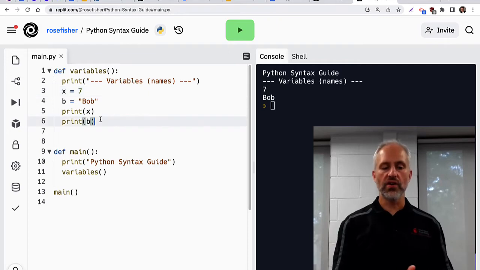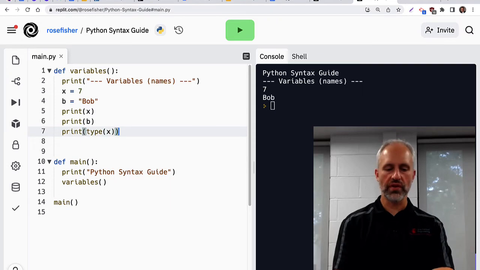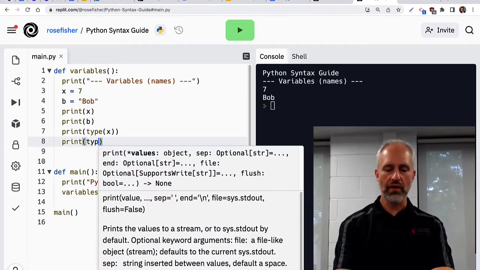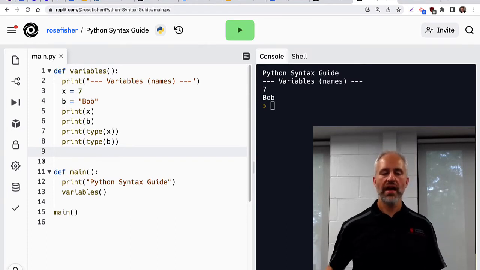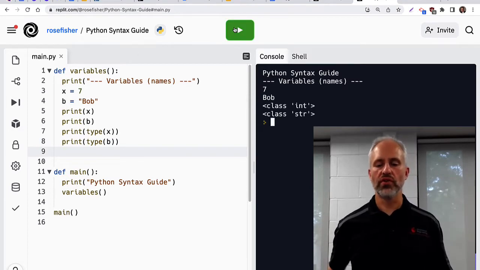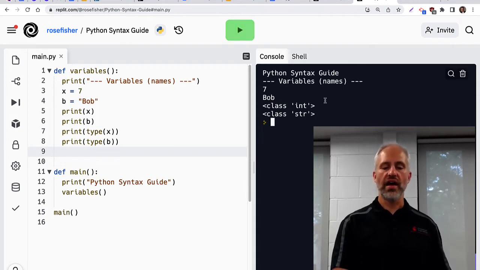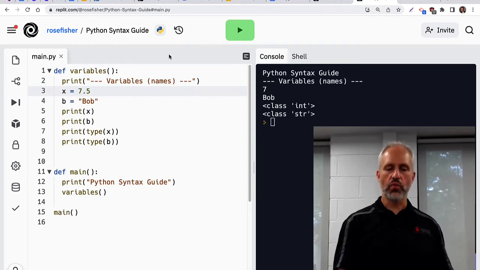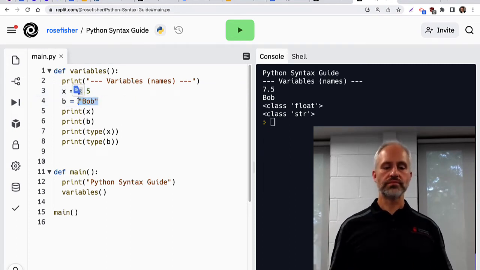Another thing that I'd like for you to know about variables is that variables have a type. There's a trick you can use to see what the type is, and you can print it out. You can say type x or type b, and you can see what the types of these variables are. I'm not going to go into every single possible type, but there are some that you should definitely know about. One is integers, or ints, so this is an integer. If I were to change it to 7.5, it would change to be a float. Float is another type. And then this thing here is what's called a string.